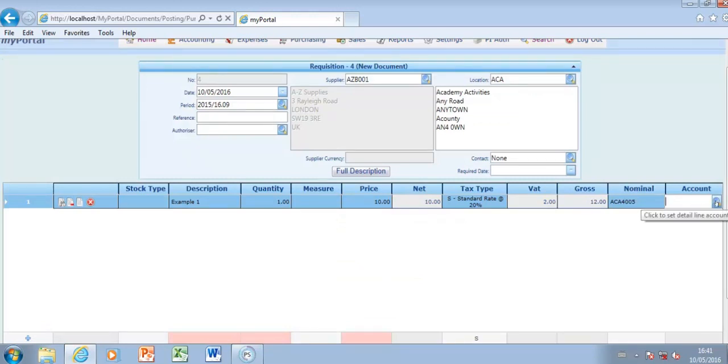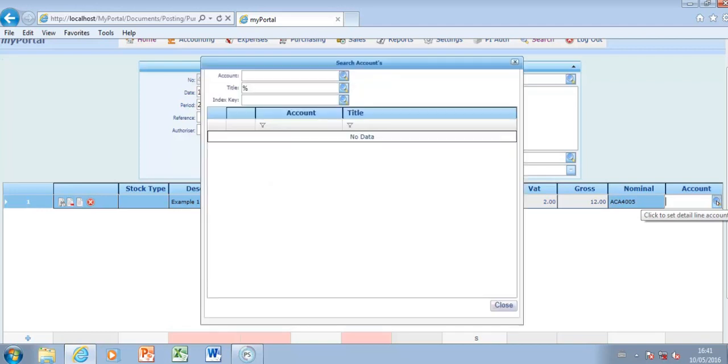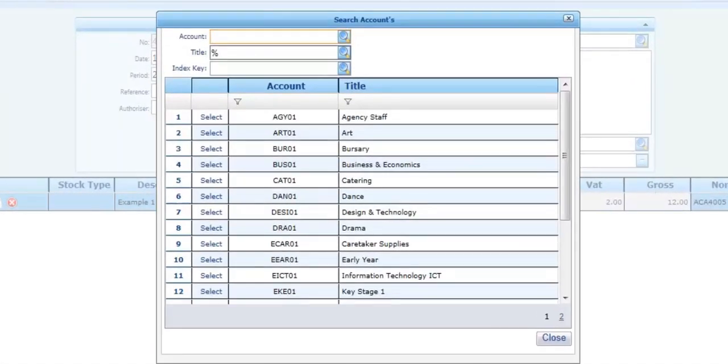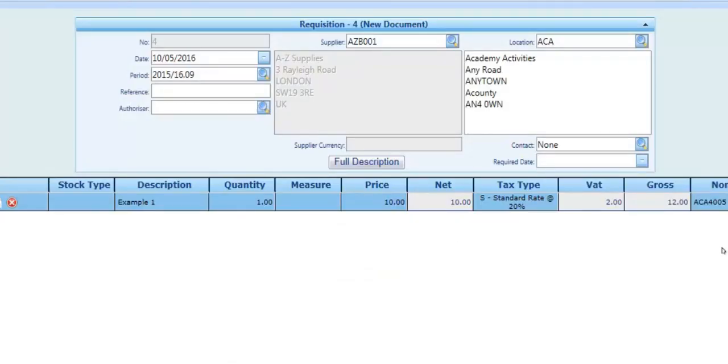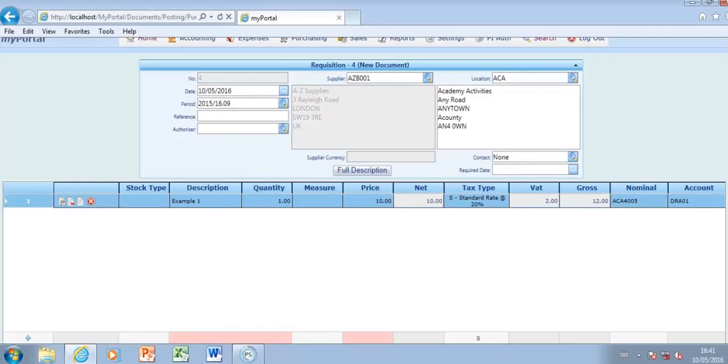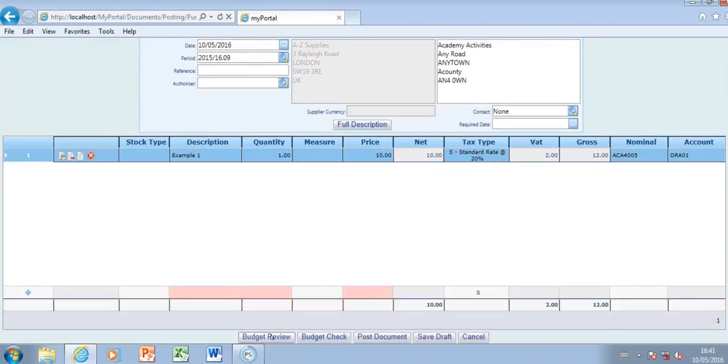Same search criteria exists here, so again, the magnifying glass, and I've just put the wildcard in, so I now have all of my accounts accessible, and I'm going to select drama on this occasion. You see the document is now complete. So we do have our options down here.